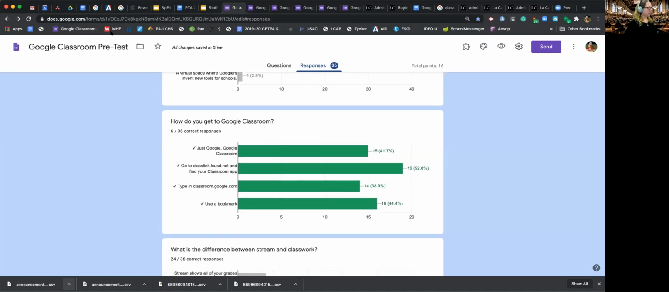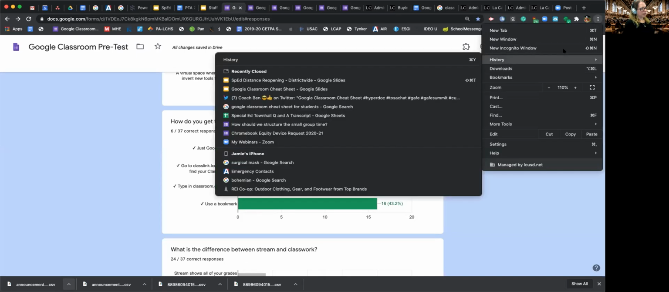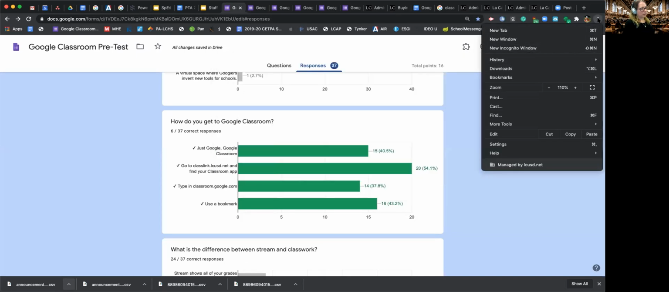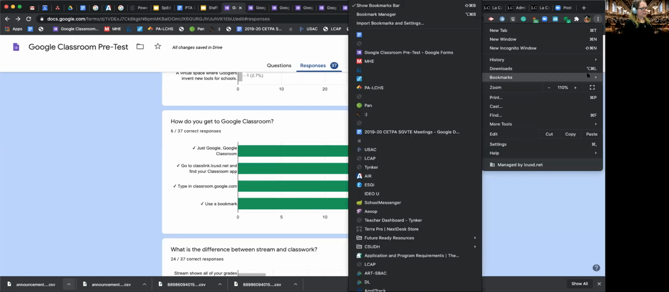So on your computer, either Control and Shift plus B will bring the bookmark bar down. You can also use the tools over here. If you forget that shortcut, if you go to the 3 dots and then bookmarks, you can hit Show Bookmark Bar, and then your bookmarks will be there.